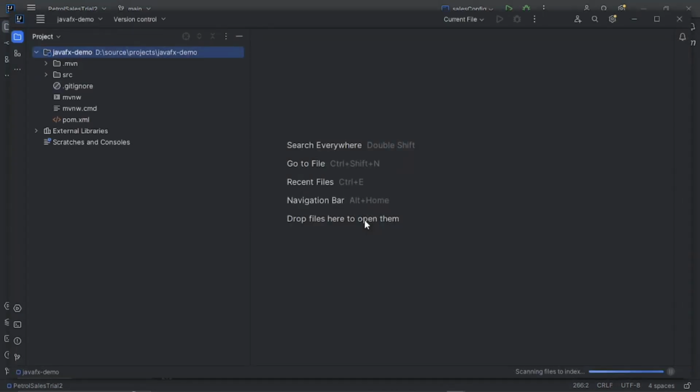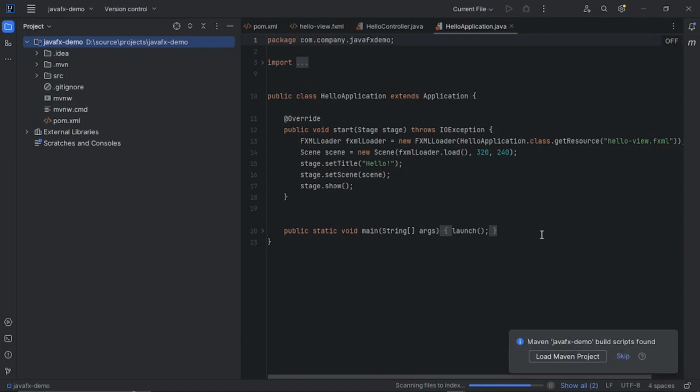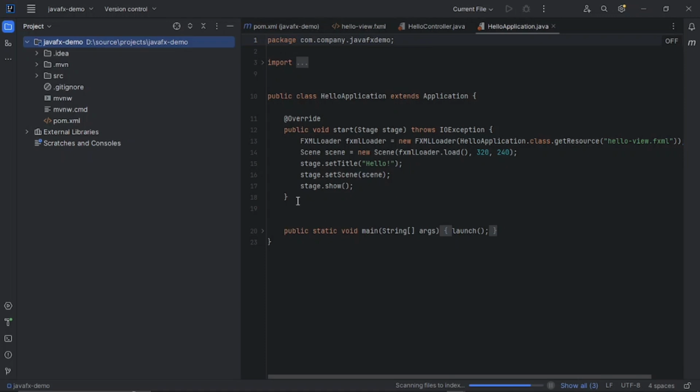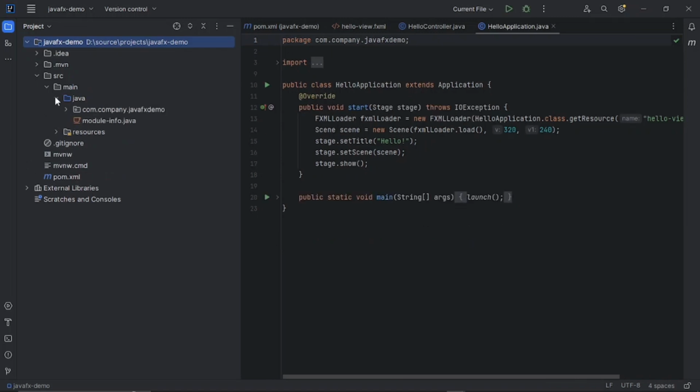I'll open it in a new window. Now we have a JavaFX project set up. This is the way a JavaFX project is structured. We have the project here. This one is the configuration for IntelliJ IDEA, and you normally don't delve here. You normally delve in src, and in src we have main, which is subdivided into java and resources.